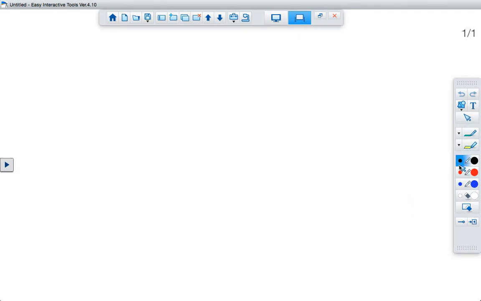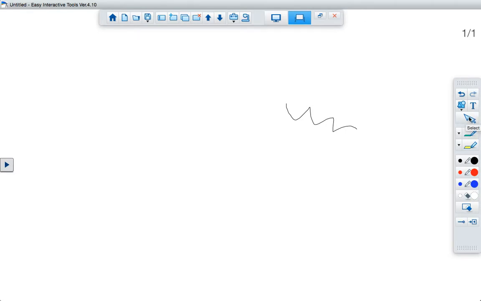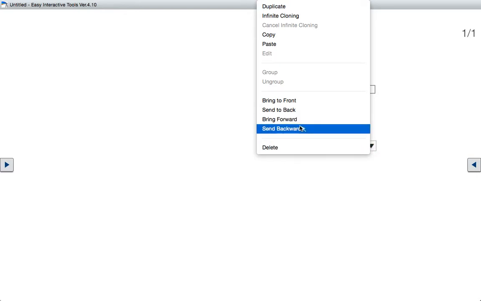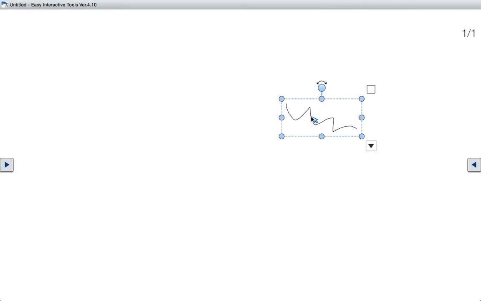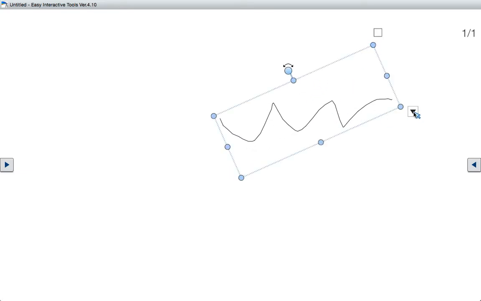And then anytime I create a drawing, if I want to be able to move it and interact with it, I need to be the cursor. So then I've got different options there with layering, copy paste, infinite clone, or duplicate. I can also rotate the shape if I need to, move it around, resize it if I needed to, all that good stuff.